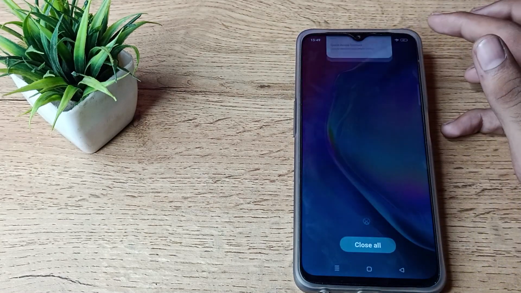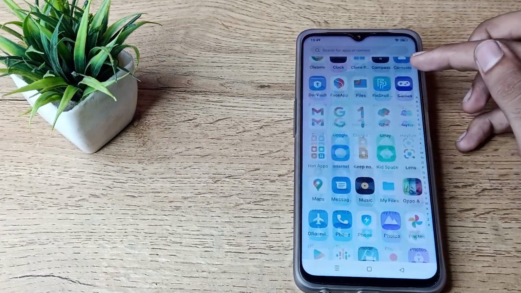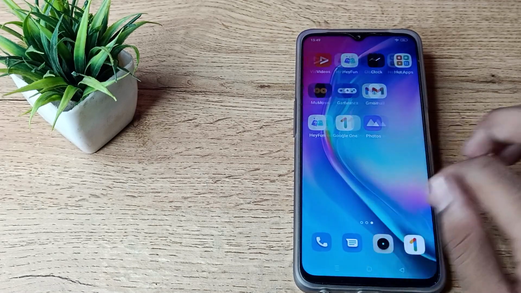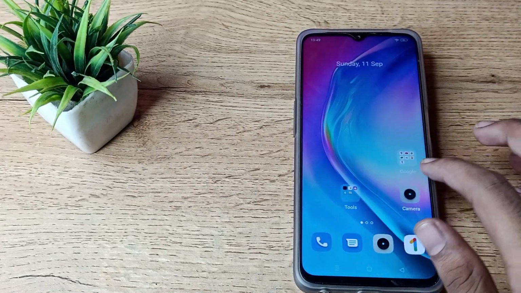Then you cannot use your phone like before: you cannot call your friends and they cannot call you. You can only use downloaded content, so you can watch your downloaded movies, songs and videos like that. And you cannot use your mobile data also.